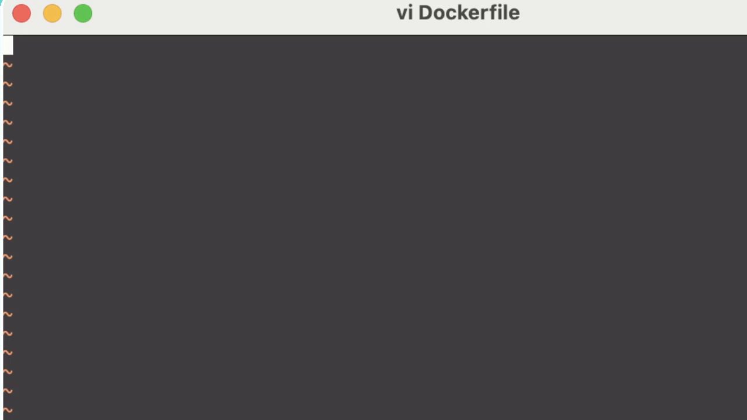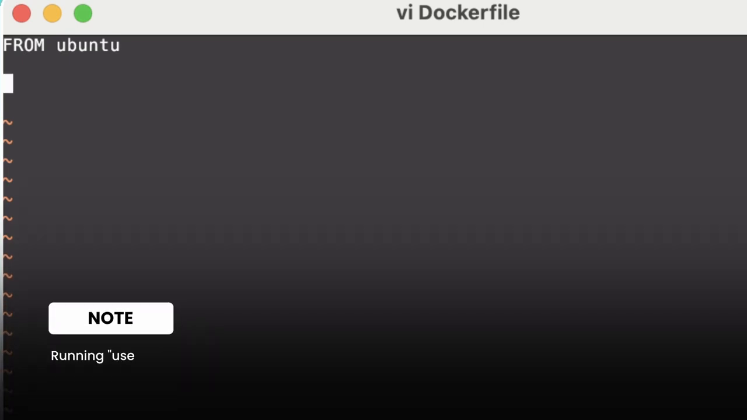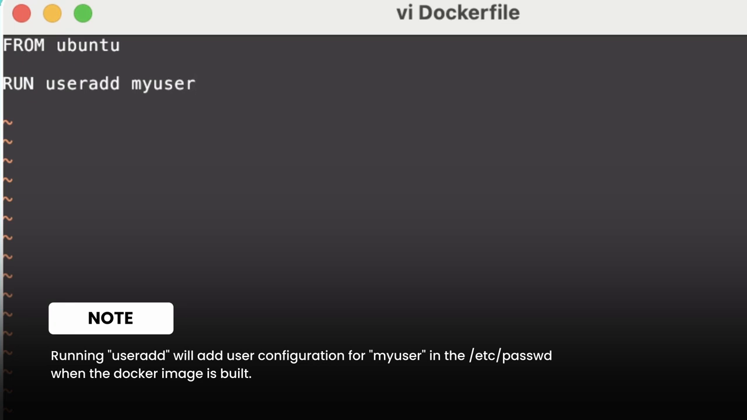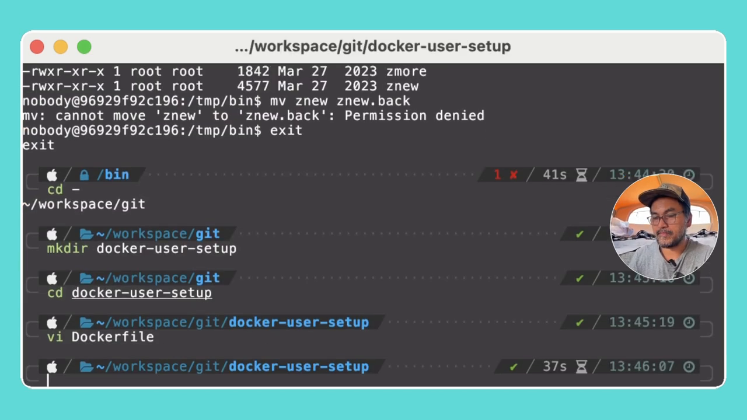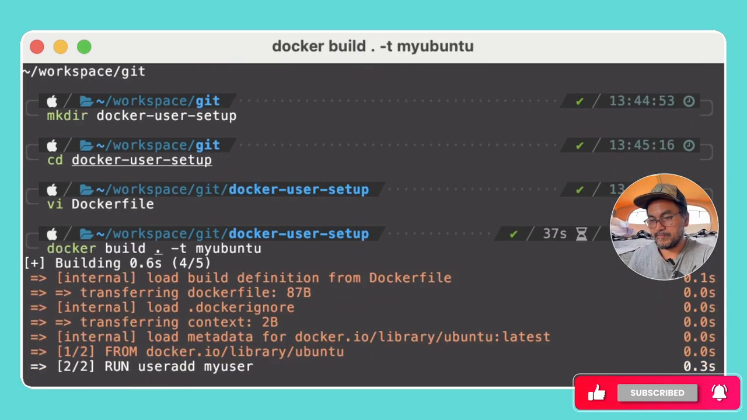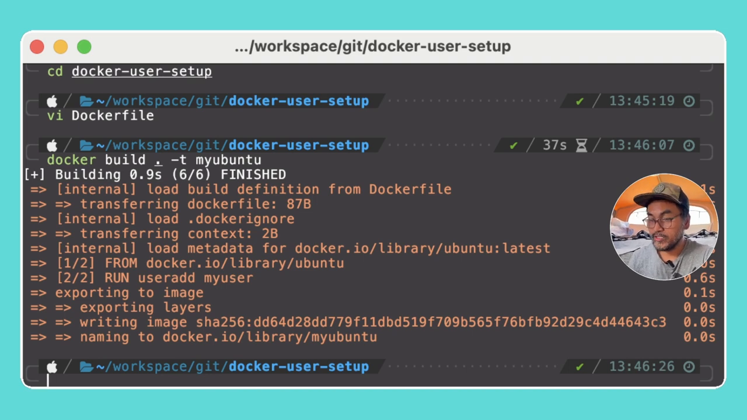So I'm going to use Ubuntu as my base image. And then add a new user called my user. And then I am going to set the default user as my user. Quit and save this file. And now let's build the Docker image. Now let me start a new container using my new image with the bin directory mounted into the Docker container.